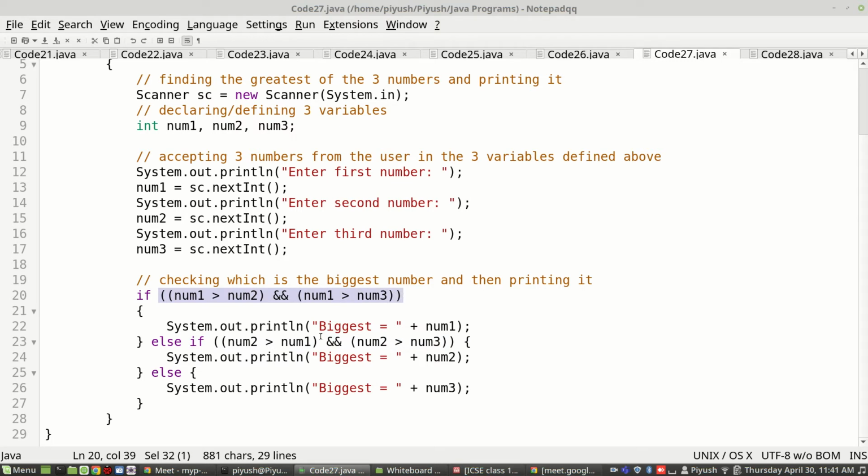So do we really need to check this? If we have reached here, that is for certain num1 was not biggest, therefore we reached here. So why do we need to check this part then? Then the only possibility is either num2 will be biggest or num3 will be biggest. Why did we exclude num1? Had num1 been the biggest number, this condition would have resulted true and it would have printed here itself.